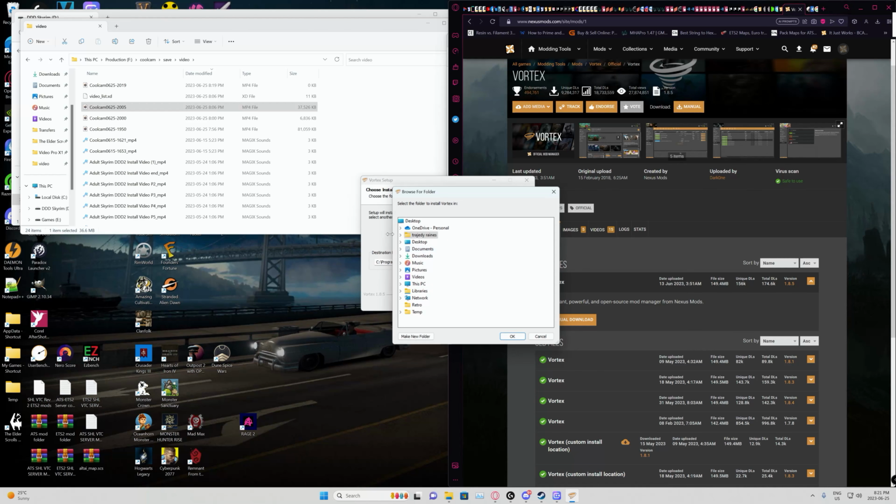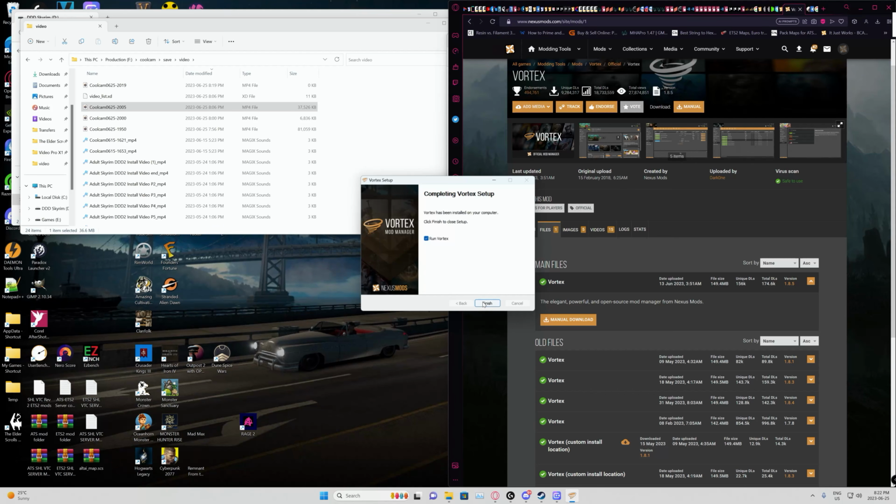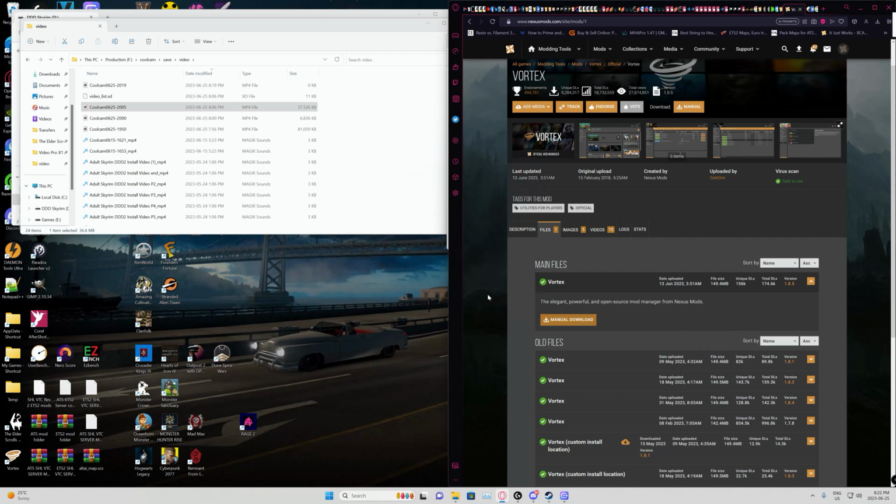It asks us where to install anyway, which is great. So let's install it to Skyrim. And we're going to put it in Skyrim Vortex. Okay, so that's where we're going to install it. And this should only take a few seconds. There we go. And since Skyrim's already installed, we can just let it run Vortex.